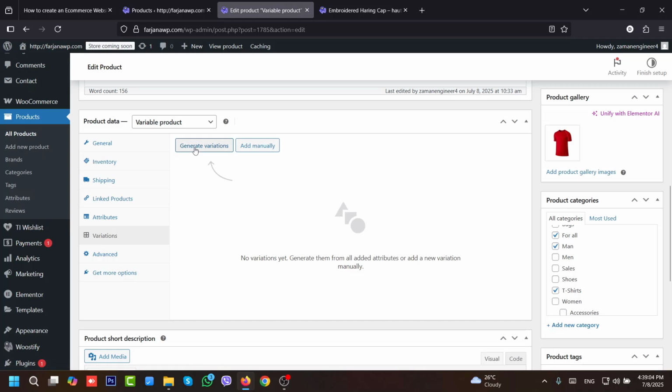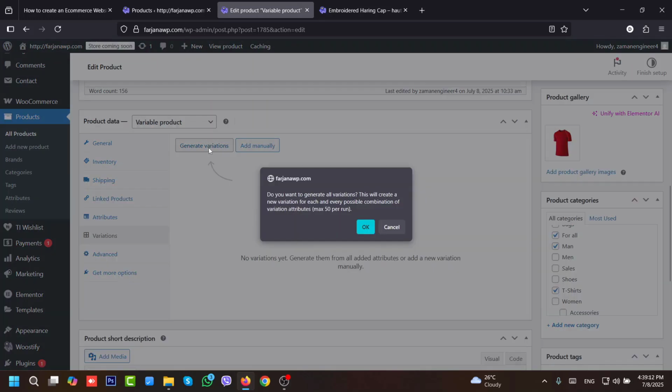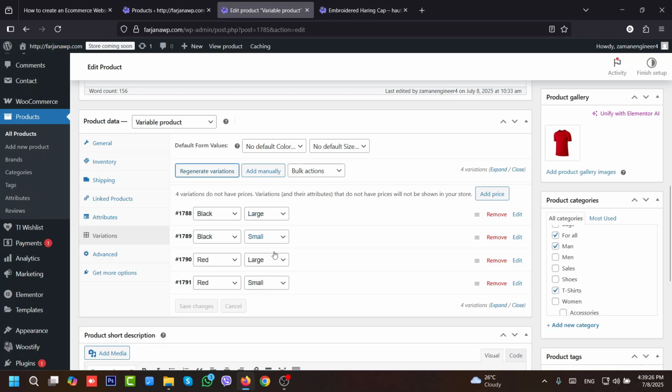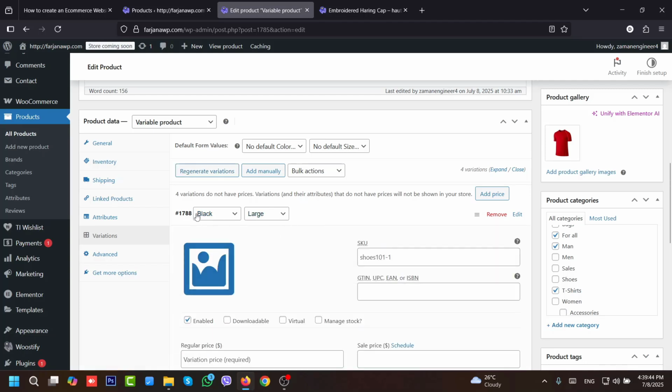So here we can generate variations, so it will create all possible variation, or you can also create manually. So for now I'm going to generate variation, and here 4 types of variation created: black large, black small, red large, red small. So if you have more terms, it will create more variations. For now I'm going for the first one, black.